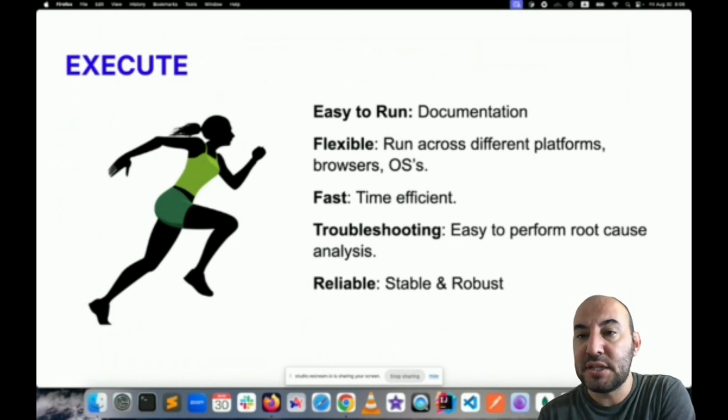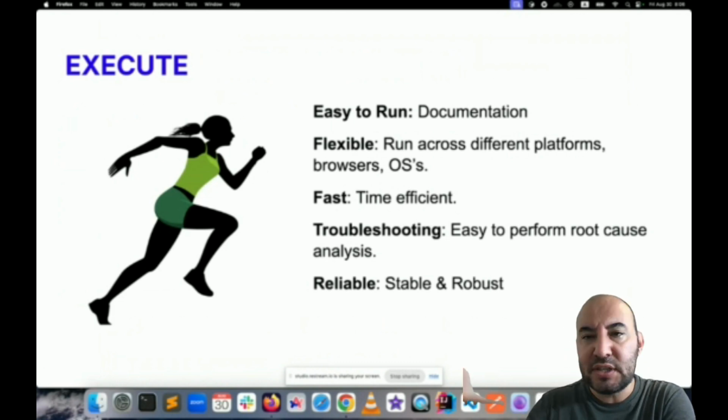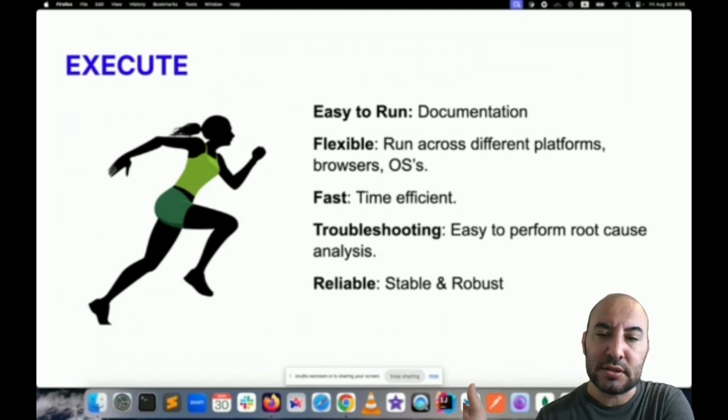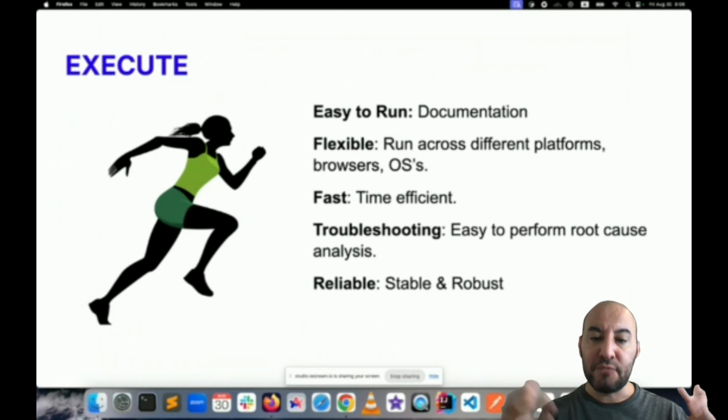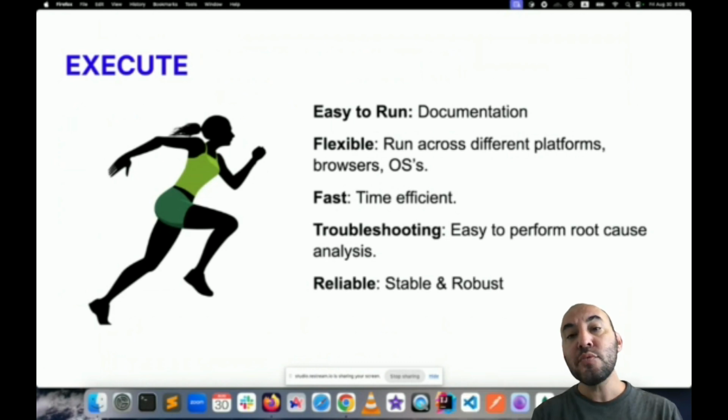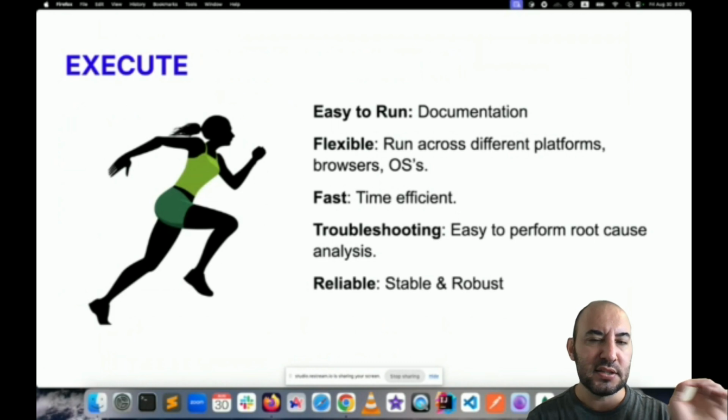If there is something we can improve, if there are some dummy waits, for example, that we don't need, we should eliminate them to be faster and to make our execution more efficient. And then troubleshooting. Whenever the test case fails, can we easily detect the reason for the failure?